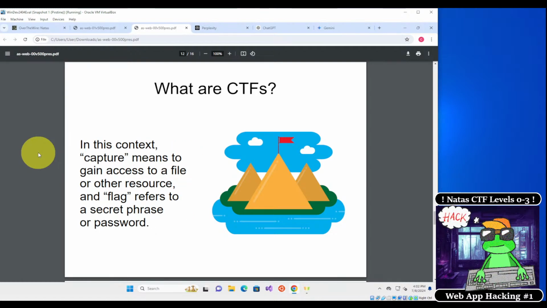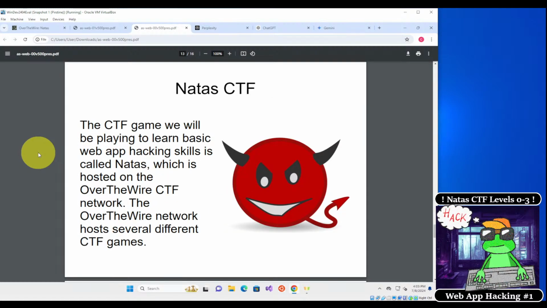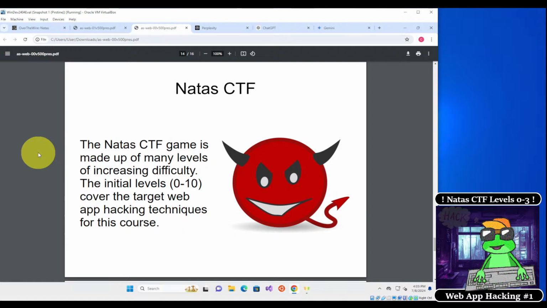In this context, capture means to gain access to a file or other resource, and flag refers to a secret phrase or password. The CTF game we'll be playing to learn basic web app hacking skills is called Natas, which is hosted on the OverTheWire CTF network. The OverTheWire network hosts several different CTF games. The Natas CTF game is made up of many levels of increasing difficulty, and the initial levels, 0 through 10, are going to cover the target web app hacking techniques for this course.